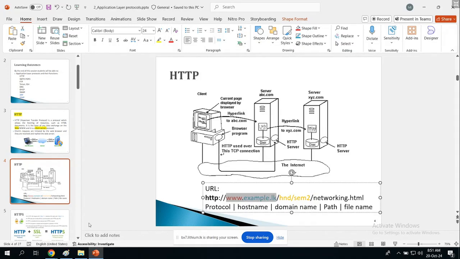usually if you take a site like nibm.lk, or here www.example.lk, you should get it clearly. What do you mean by a domain name? I'll talk more about domain names when we go to DNS, but for the moment, when you look at a URL, what is meant by a domain name? Here, the entire www.example.lk is not the domain name. It should be clear that only example.lk is the domain name.